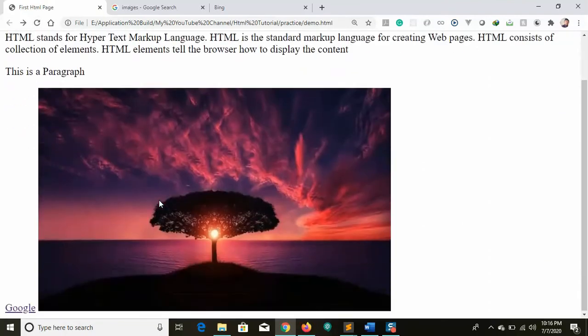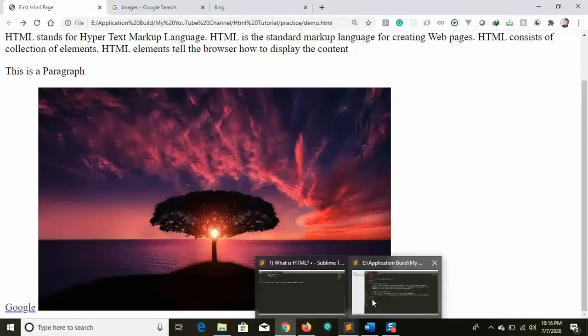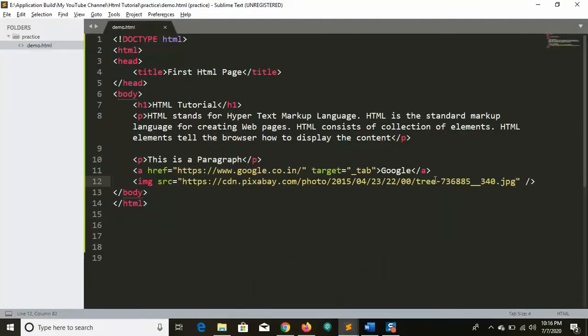Very nice. And you can see on the left side it's Google, right? So it is somewhat not good. If you think this image should be below and this Google should be at the top, we can do that. How can I do it? We have one more tag, the break tag. br is a tag for breaking the line. So you can give this tag and save.